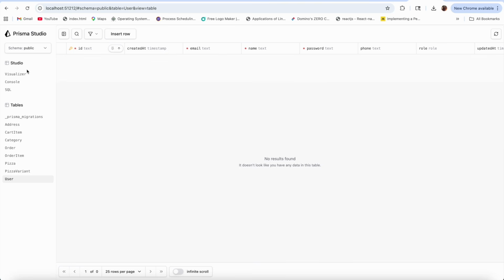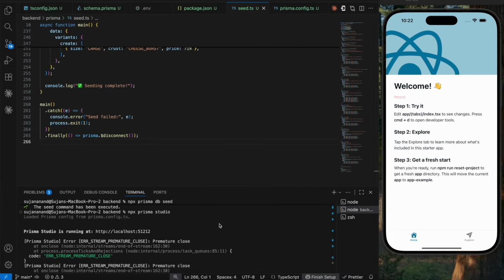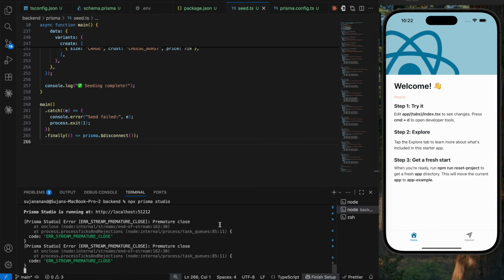Okay, so with the help of Prisma Studio, we can check out all of the data that is being inputted, and if any user registers, it is going to come up over here. Okay, so yes, that's pretty much it. So we are done with the first step of the backend. Seeding is done, and we have initialized all of the required models.